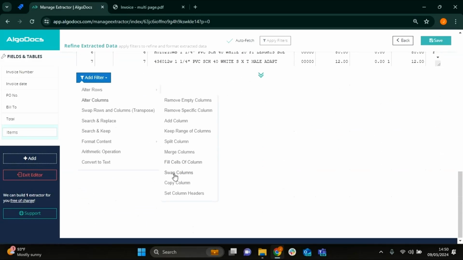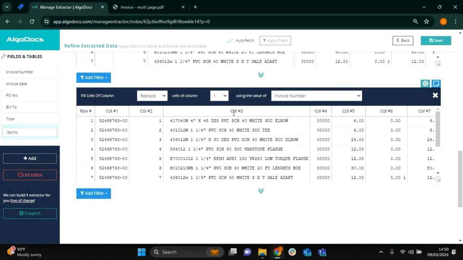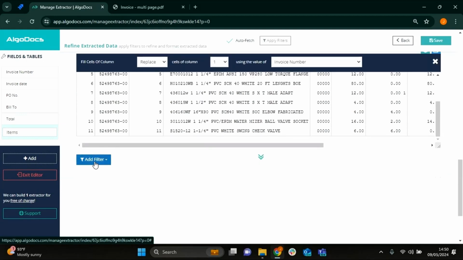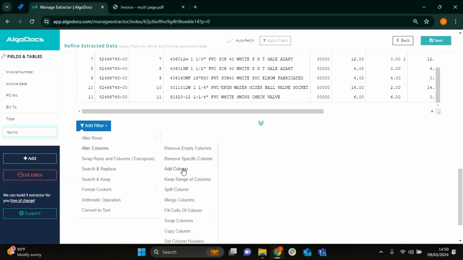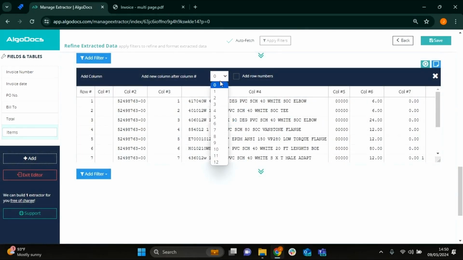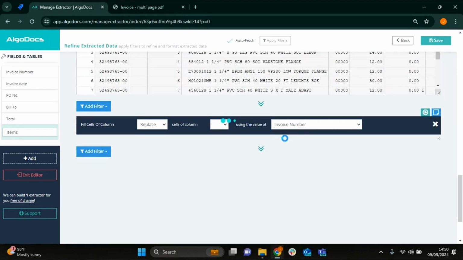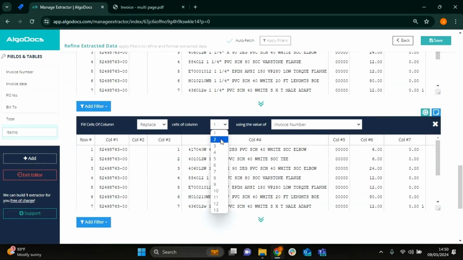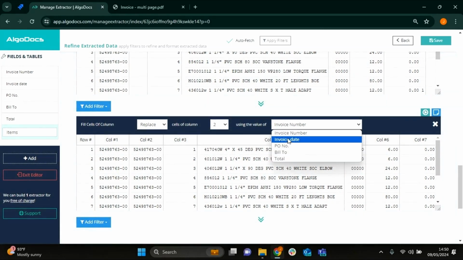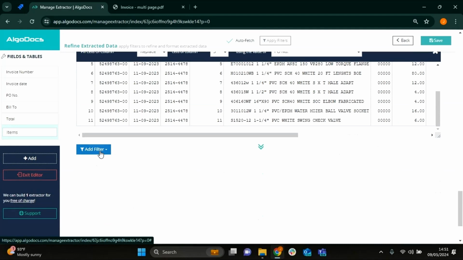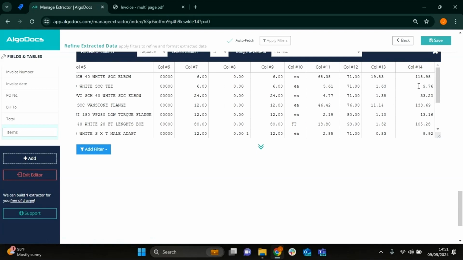And with the Fill Cells of Column option, I can fill the value of invoice number into the new column. So I'm going to be repeating the same process for invoice date, purchase order number, bill to field, and total. I have added the columns and populated the rows of invoice date and purchase order number. But for bill to and total fields, I will be doing something different. I want them to be added after column 14.